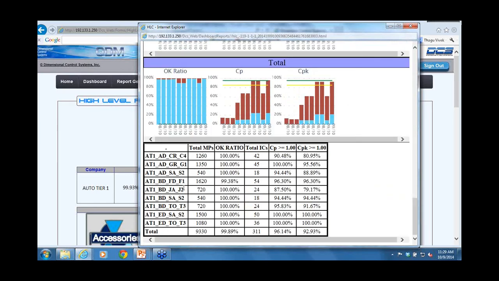It gives you an overall capability across all the programs. There are 1,260 measurement critical to quality features tracked for the AD, the accessories division, connecting rod, C4 program. Similarly, for each one of the programs, we are seeing a total of 9,330 features tracked as critical to quality for the entire organization, and how each one is faring as far as capability and percentage OK, which is basically the pass-fail criteria.